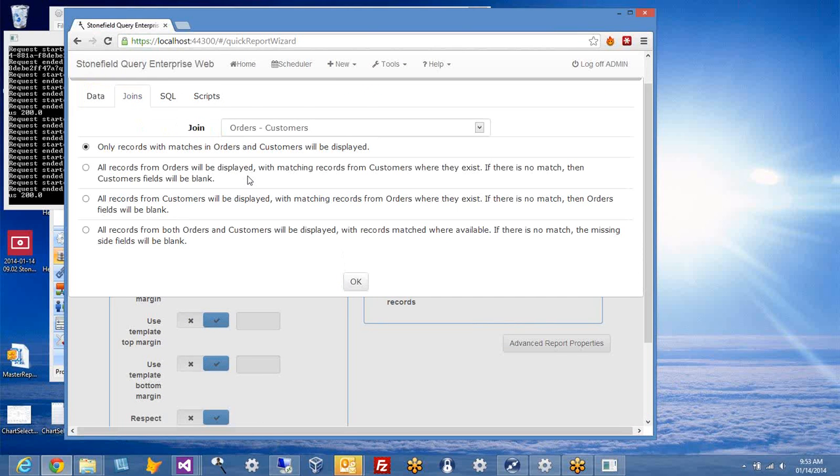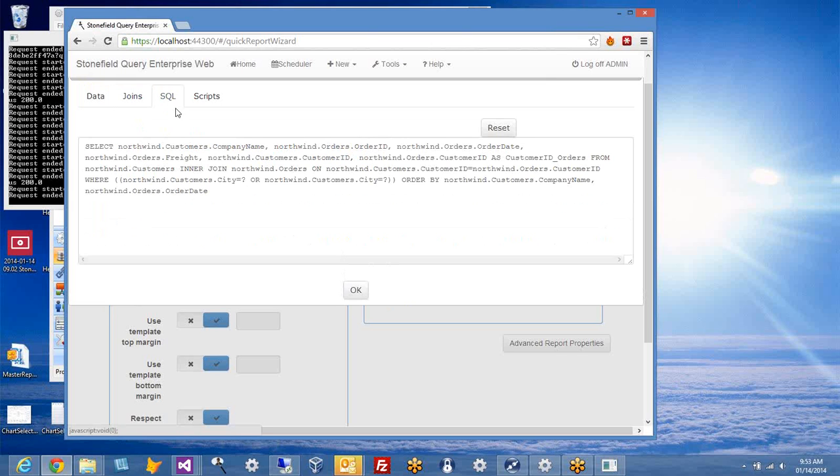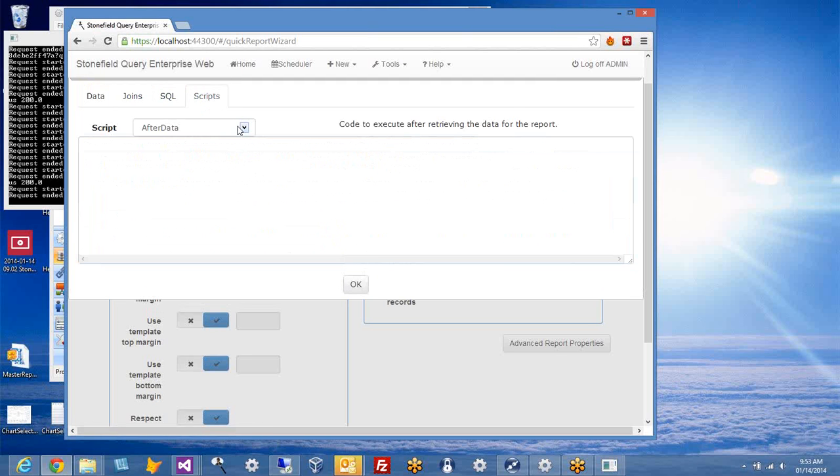Joins, you can customize the joins. Again, similar to the customized joins dialog that we have now. On the SQL page, you can customize the SQL select statement that's being used. Again, similar to what we have now. And we also have scripts. We only have a couple of them now instead of all the ones we had before. We have after data and after run because those are pretty much the only ones that were being used. So you can put in some .NET code here that would execute after the report was run or the data is retrieved.